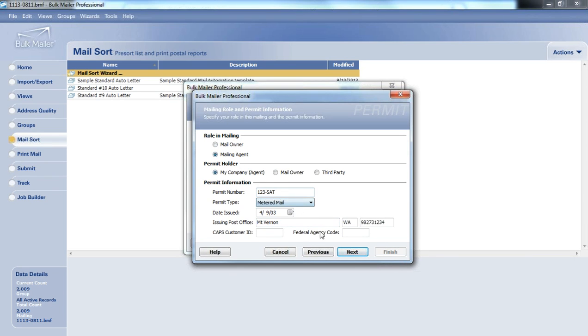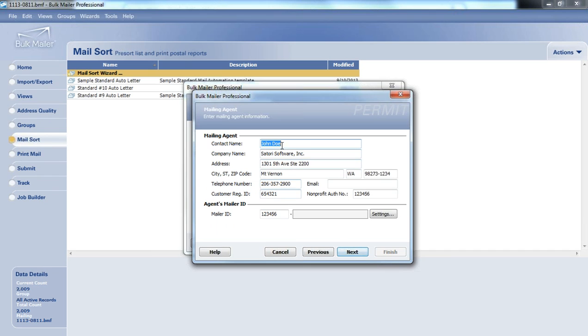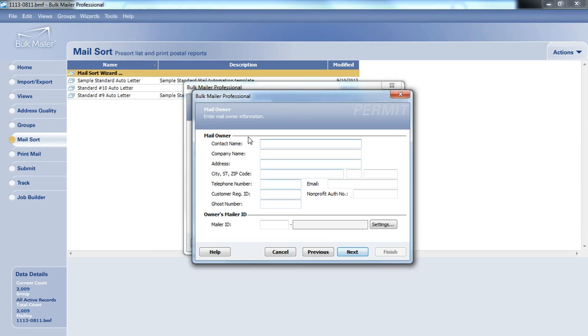And I could just put in agent, make my company, come in and put in the mailing agent's information, the mailer ID. The customer registration is here as well. So you put in your CRID and your MID, click next, and then I'd put in the mail owner's information if they had a ghost number, their CRID, their MID.